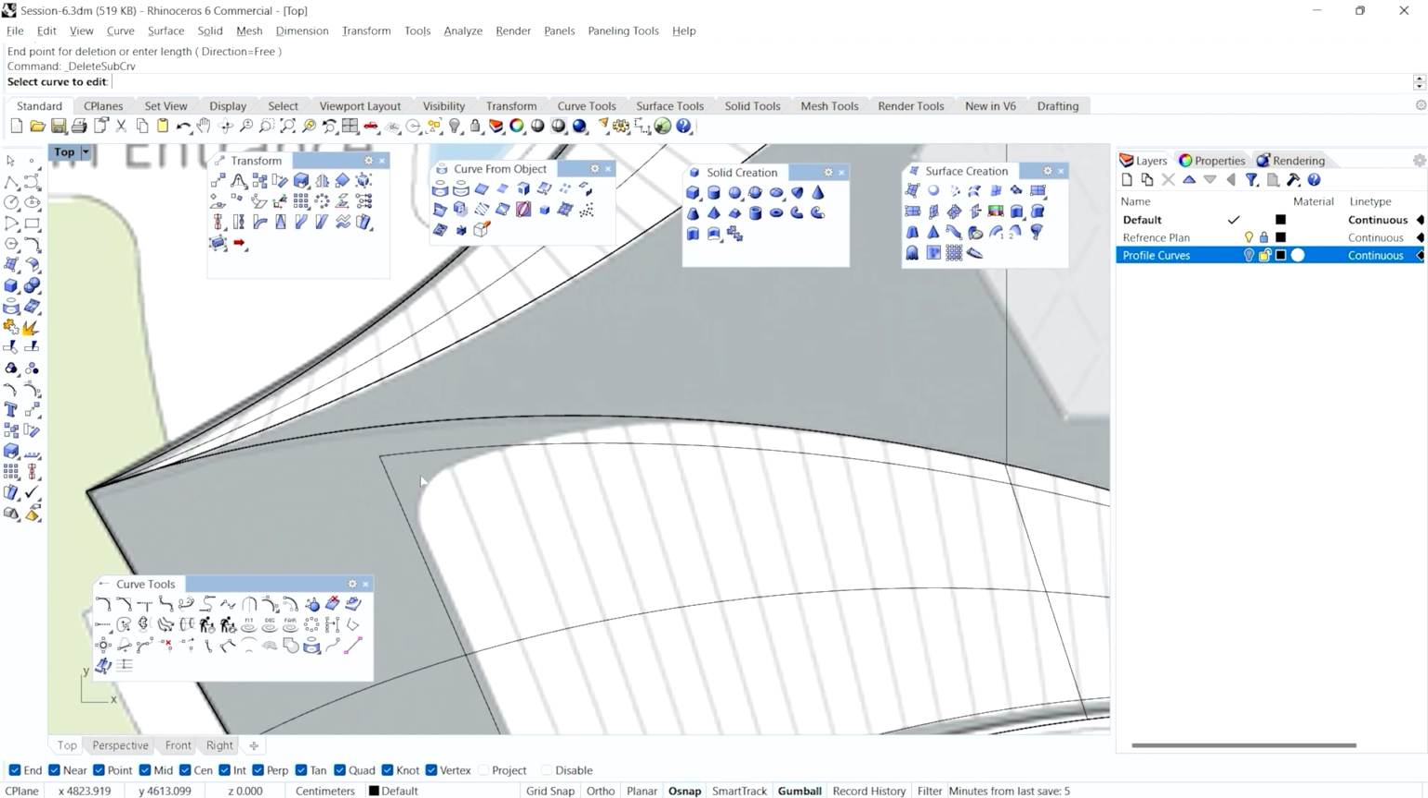Same process I will repeat. When you right click, the previous command automatically comes. You can see the curve edit command has automatically come. I will follow the same process, right? From this point, again right click, it will bring the command back, and I will use this.